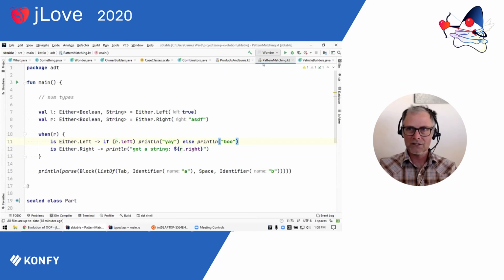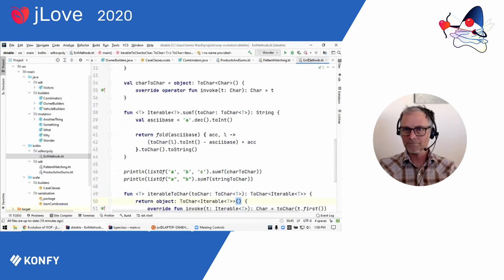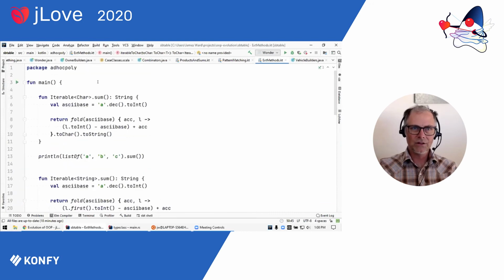Let's now move on to the next thing, the next piece of evolution I want to go to, which is called adhoc polymorphism. So let's take a look at an example here. So the polymorphism that you're probably most familiar with is inheritance-based polymorphism. Inheritance-based polymorphism says that if you want shared functionality across a set of different types, then what you do is you extend those types to inherit that functionality.